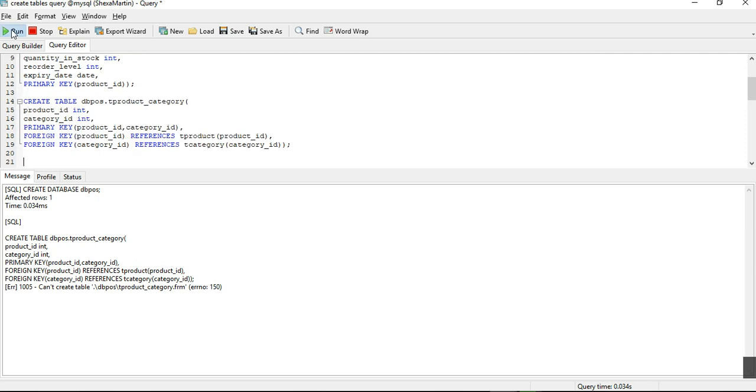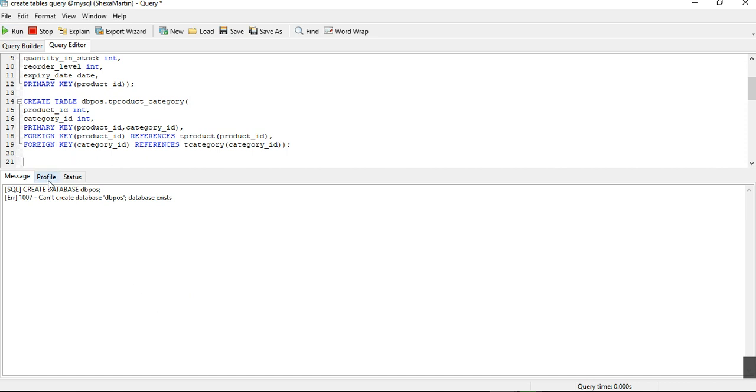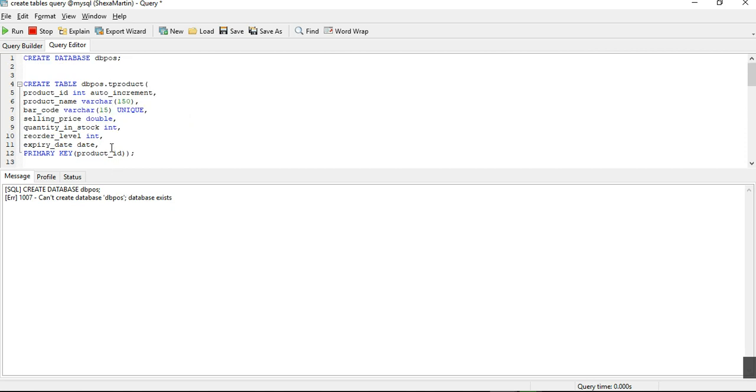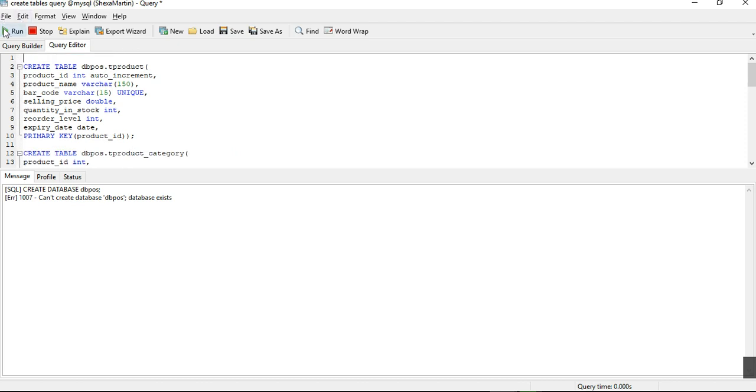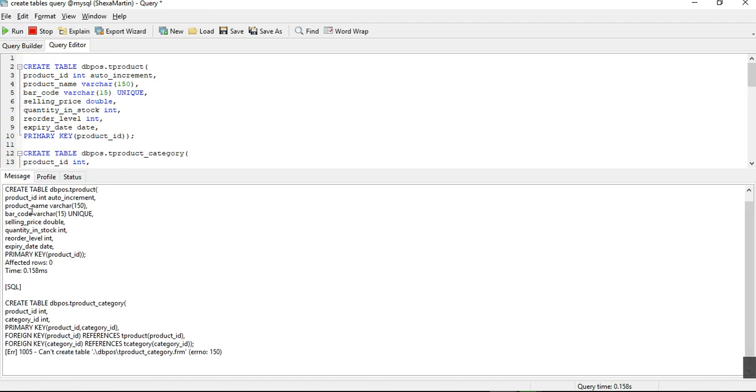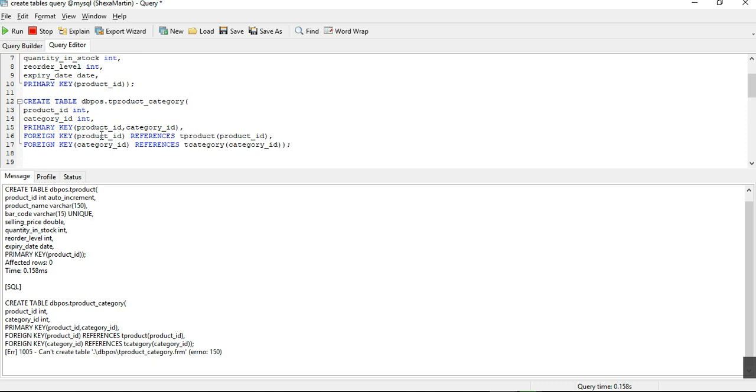Anyway, let me put it down there. Wait, let me run it. Right, create DB, can't create DB balls. Database already exists, so I already have that database. I cannot create a database which is already existing, so I can delete that and try to run it. Right, the product database table has been created successfully, but I cannot create this because I'm trying to refer to a table which is not existing.